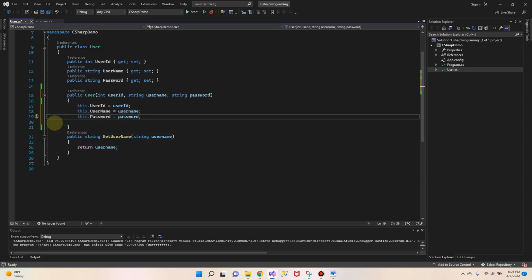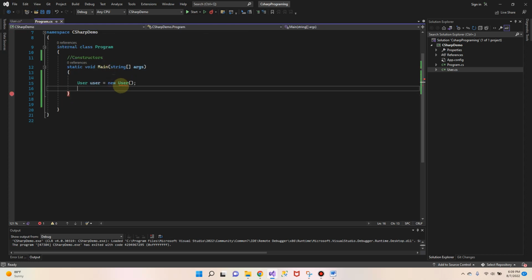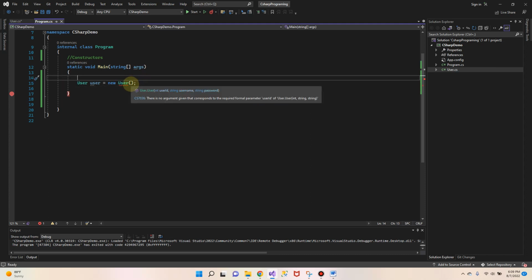Right. So right now we have that set as a parameterized constructor. Once we do this, the other one over there is going to fail because there's no constructor without parameters. The constructor that we have here has parameters, so this one here will show an error. See? There we have an error here. There is no argument given that corresponds to the required formal parameter userID. It is telling you that, hey, you need to pass some values to the constructor here, right?